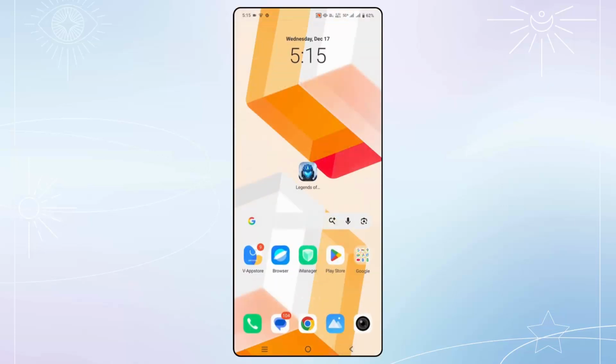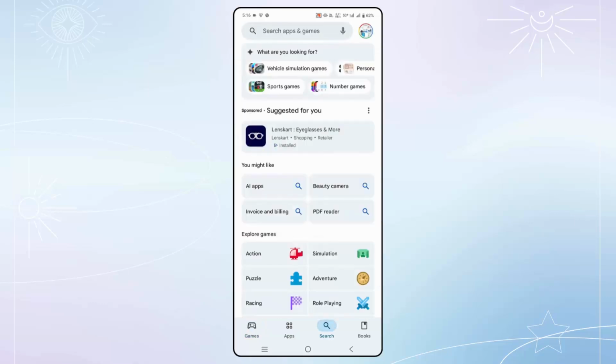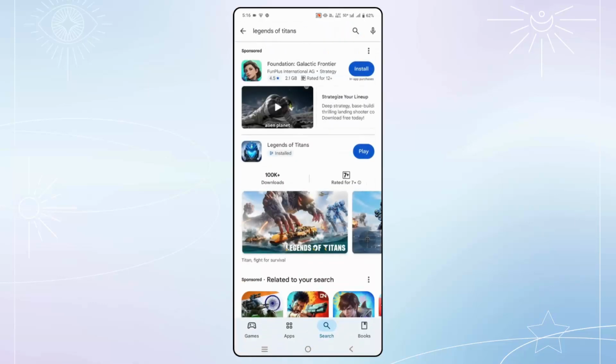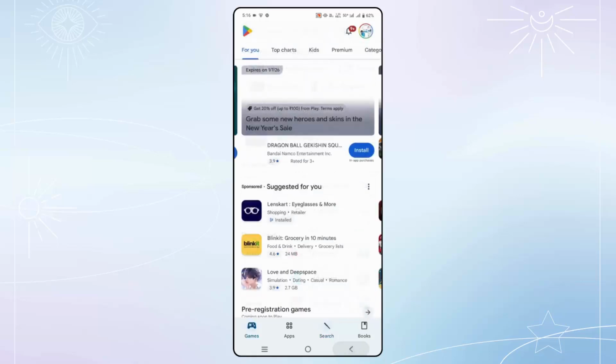If after everything you follow still the same issue occurs, then you are suggested to reinstall the game once. For that, click and hold the game icon over here. Now click on delete icon and then click on uninstall. Once you have done this, again go to Google Play Store. In the search option, search for the game and then click on install option, and once the game is installed, now try to play the game and check whether it's working or not.